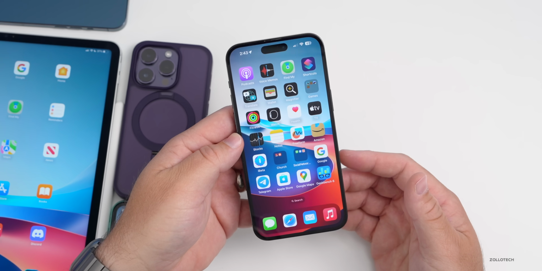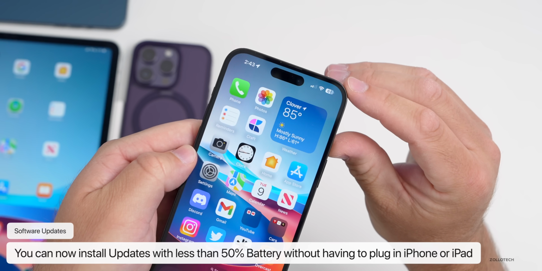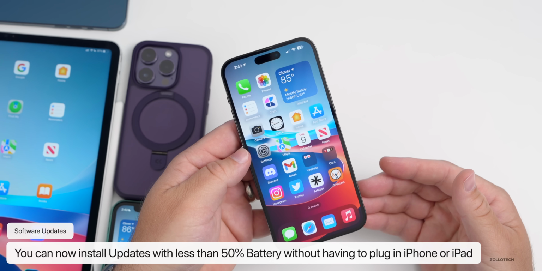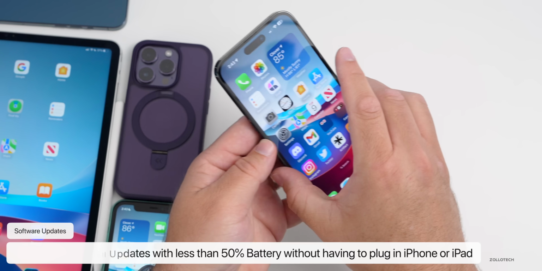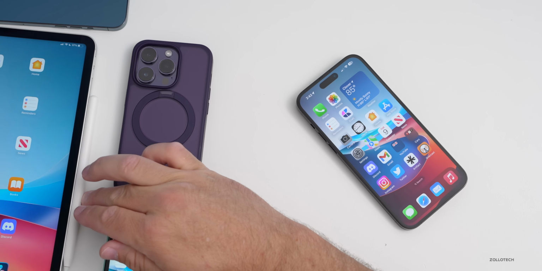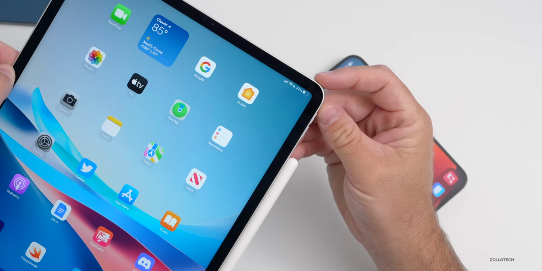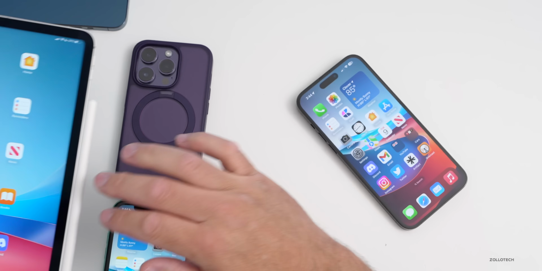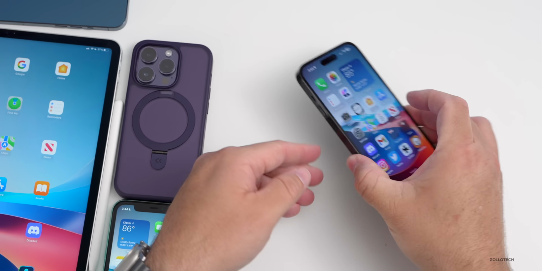Now, also one of the new features is you're able to install updates with less than 50% battery life. So if you have under 50%, you'll no longer have to plug in your phone down to about 20% so you can actually charge it. So you'll see here I have 37% on the iPad, and I was able to install the update without plugging it in or anything like that. So that's a new feature. Apple hasn't really said that they're doing that, but it is something that's new.